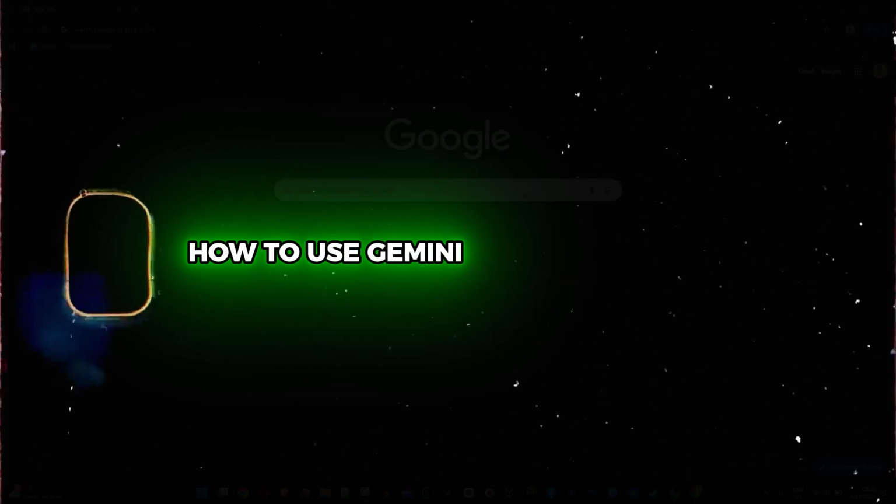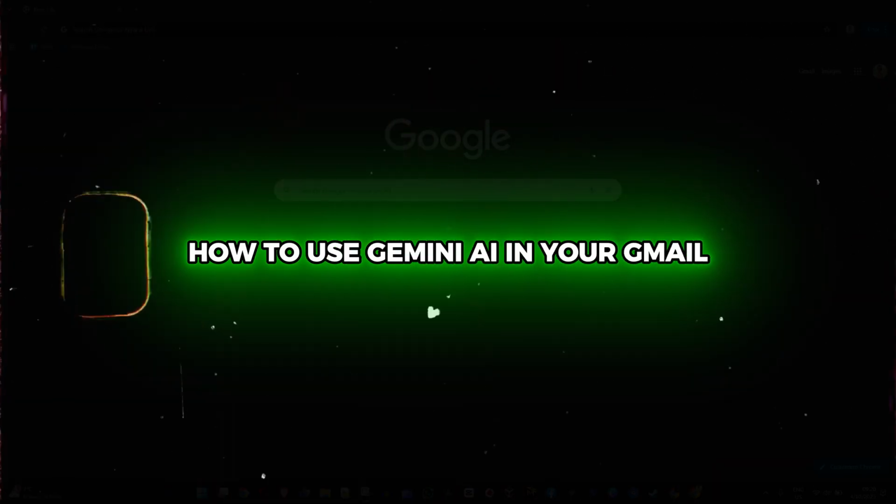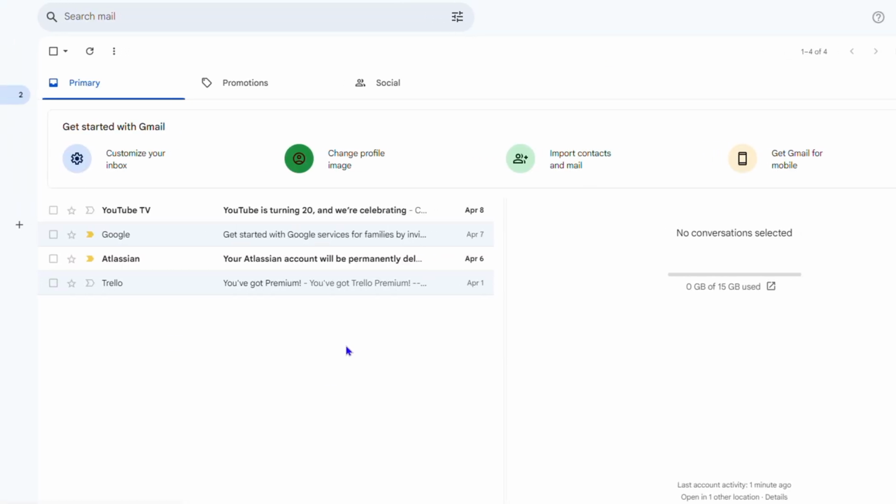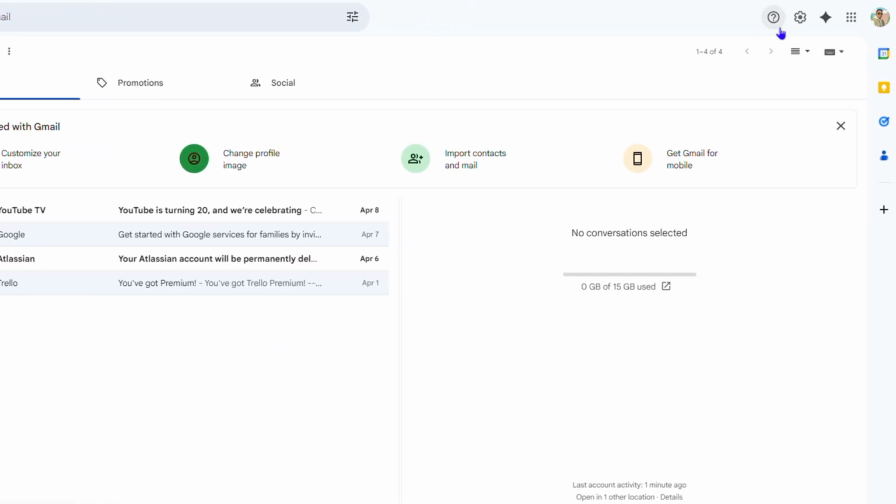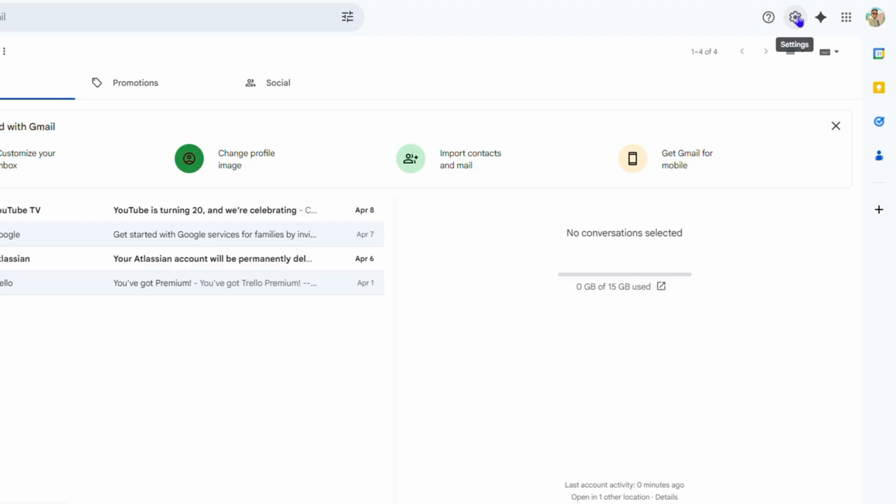And in this video, I'm going to show you how to use the Gemini AI in your Gmail. So what you want to do, go ahead and open up your Gmail, guys. And once you're inside Gmail, you want to look towards the upper right hand side. You'll find the settings button, and right next to that it says try Gemini.